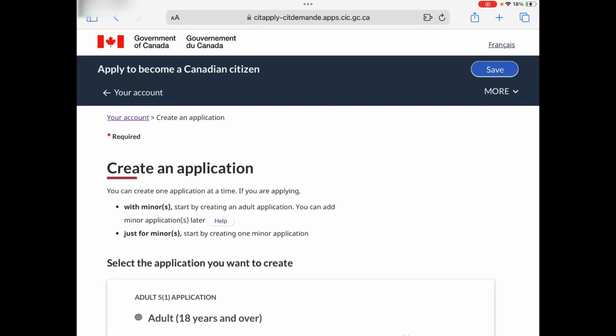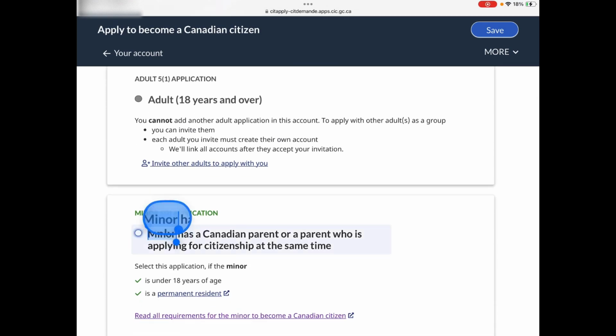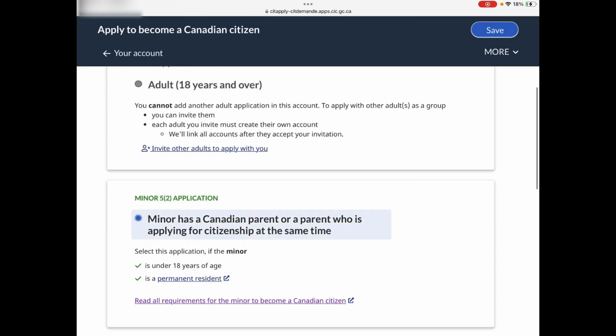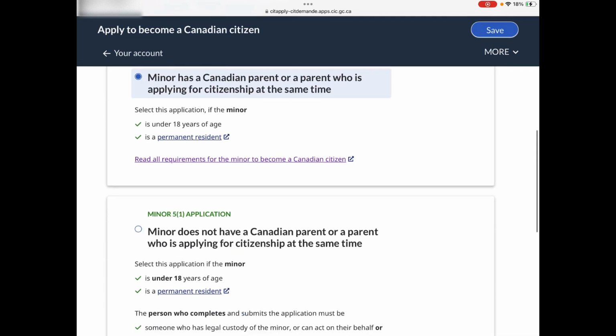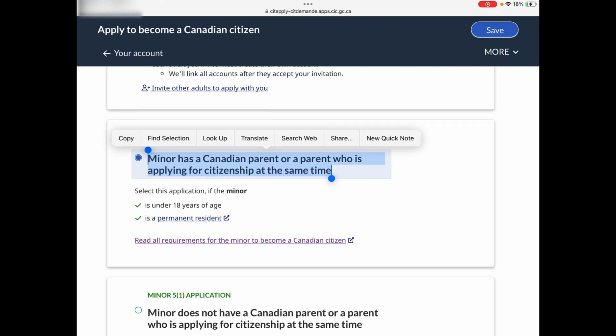Then it's going to bring you to this page. Then you should scroll down and pick this option here. This is the one that you want to pick. Don't get it confused with the option below it. This is the right option: Minor 5-2 application, or minor has a Canadian parent or a parent who is applying for citizenship at the same time. This is the option that you want to pick. Don't get confused by the wording. I know the wording is a little bit confusing.